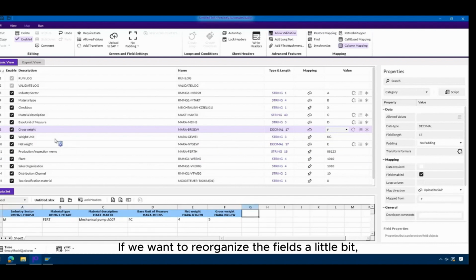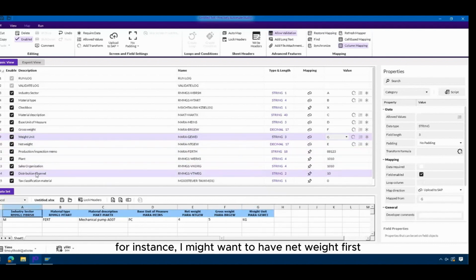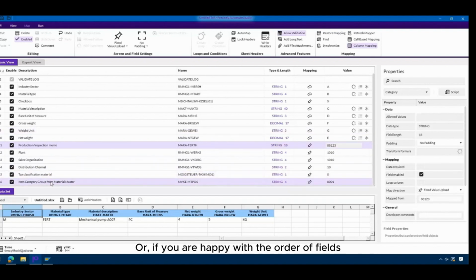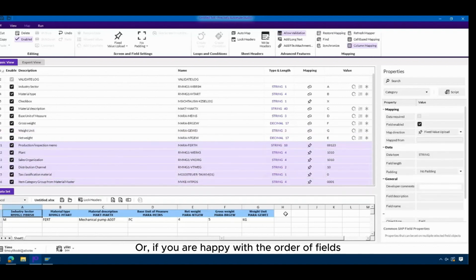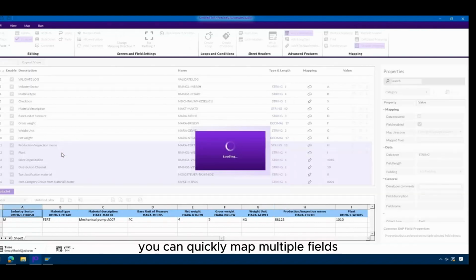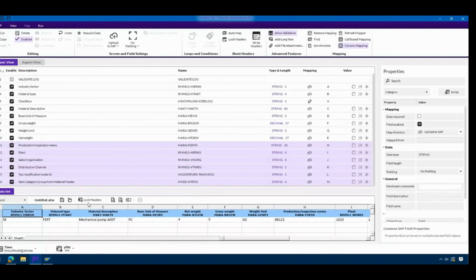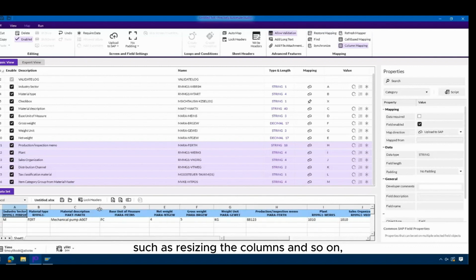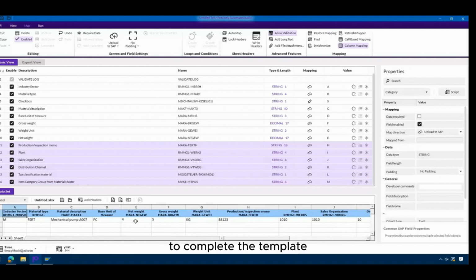If we want to reorganize the fields a little bit, for instance, I might want to have net weight first, followed by gross weight, and then the weight unit. Or, if you are happy with the order of fields as they appear in the recording, you can quickly map multiple fields. Now all our fields are mapped, and the final thing we can do here is a little bit of fine-tuning, such as resizing the columns and so on, to complete the template.